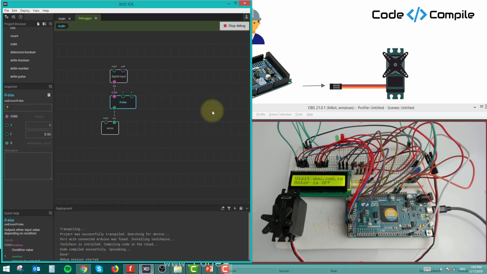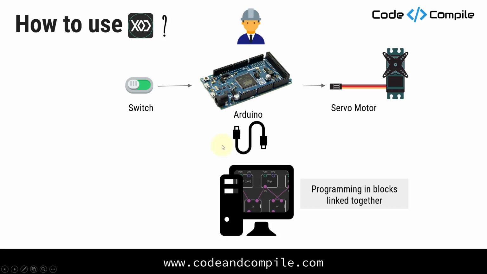So this is a very small example of what you can do in these visual blocks, and I hope it's very easy to understand. When you press the button, true will flow inside. When you release the button, false will flow inside. All right, so this was a very easy example of how you can do this with the servo.